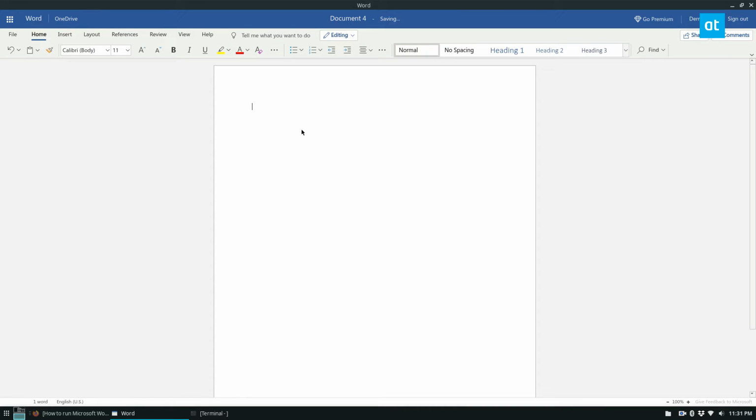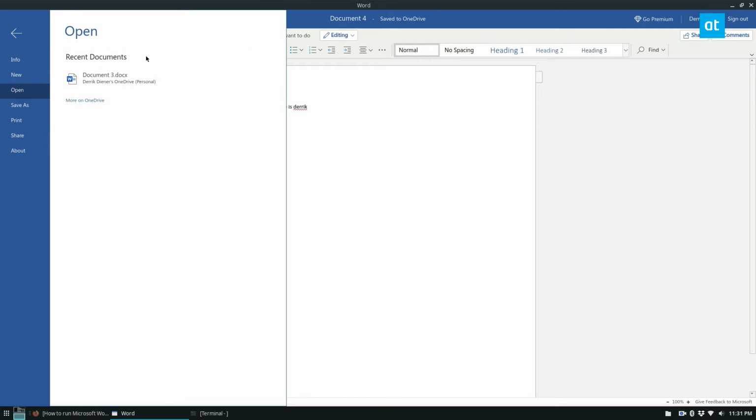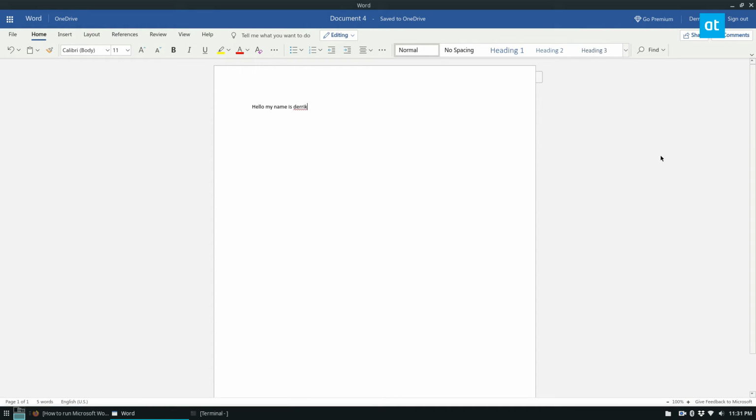I can type and I can say, hello, my name is Derek. And it works. Most people pretty much just need to be able to type in Microsoft Word and export stuff. They don't need the native stuff that comes on Windows anymore. It's not 2010 anymore.